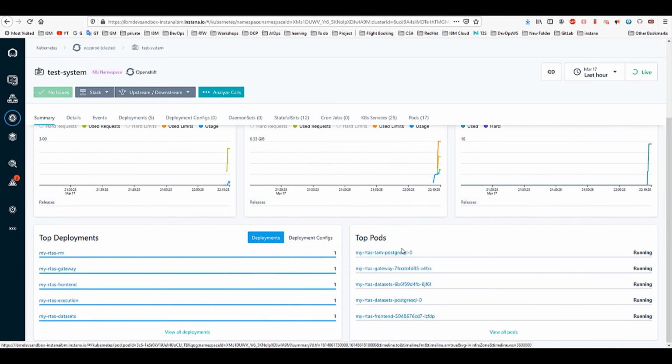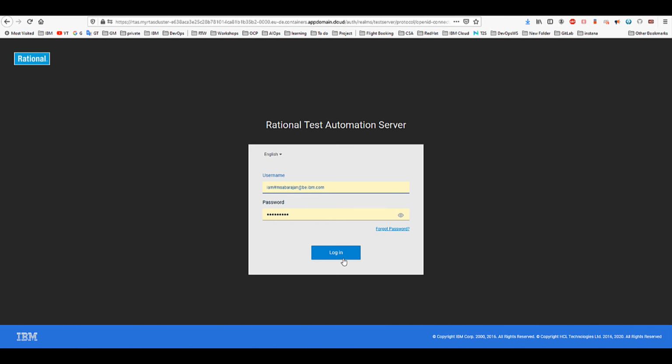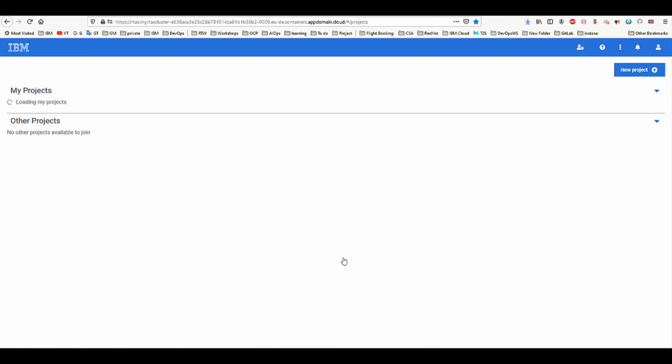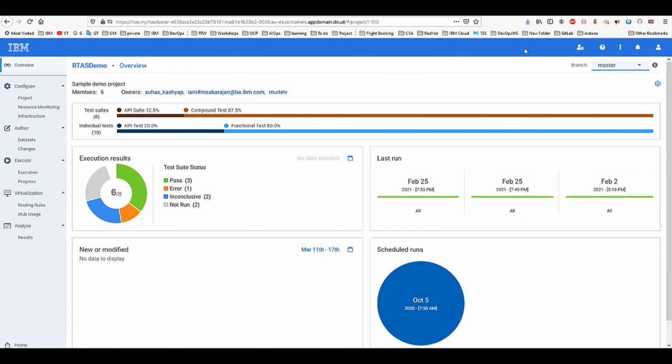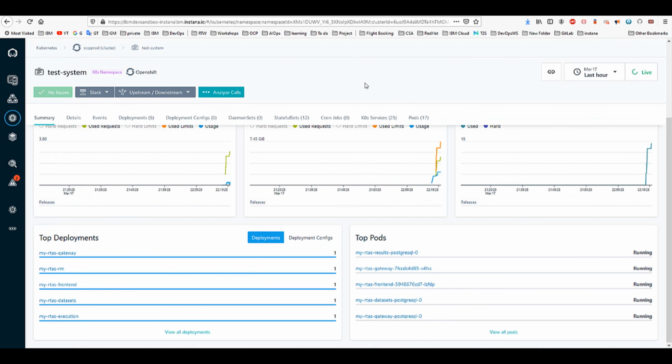Let me get into the RTAS server and give some hits. So I'm doing a few actions in the RTAS. Now we can see that Instana is monitoring the system.